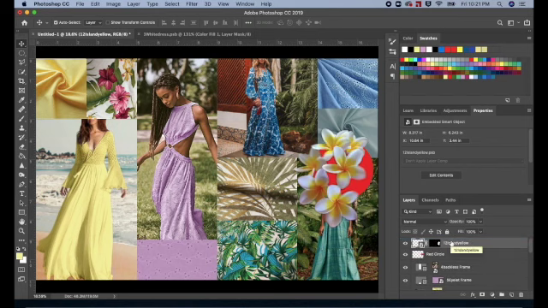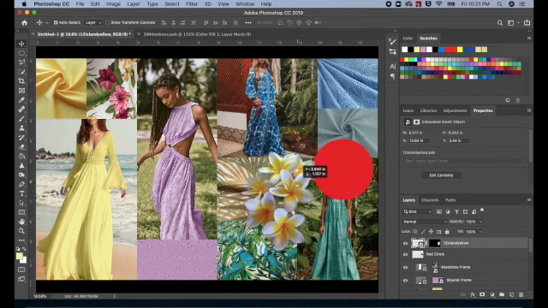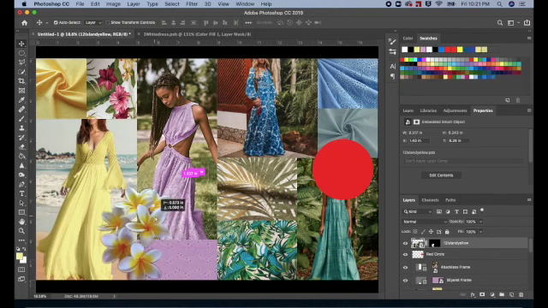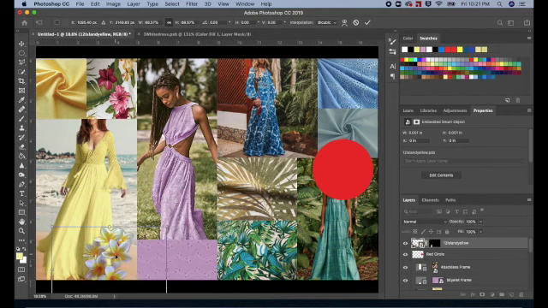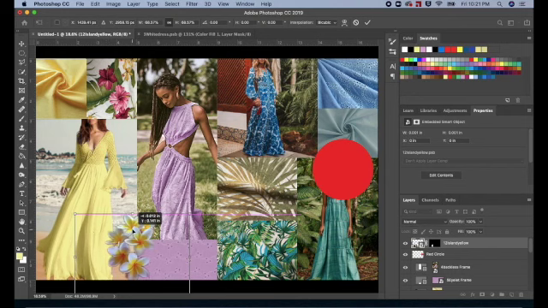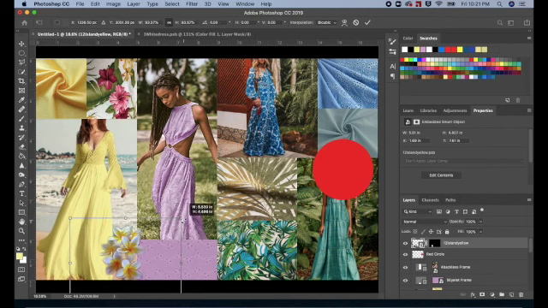Press V for the Move tool and then drag the island yellow flowers to the far left of the workboard. Place it near the yellow dress. Press Command T for a Mac or Control T for a PC, and then shrink down the size of the island floral image. Position the flowers so that they're at the bottom of the board between the yellow and the backless dress. Double-click to deselect from the image when you're done.